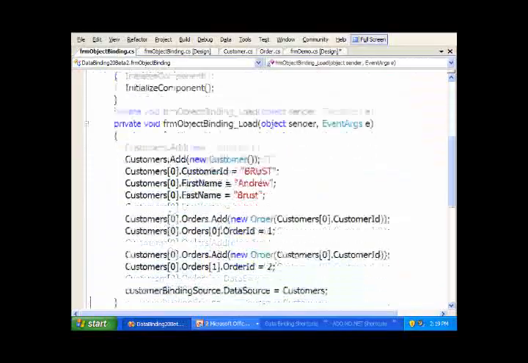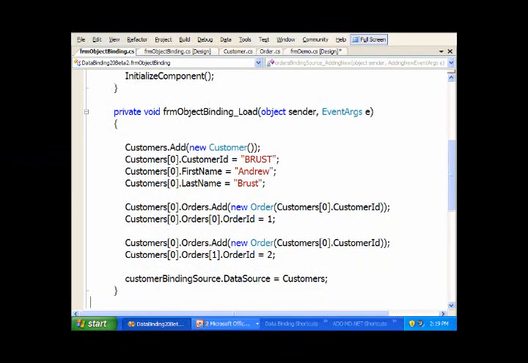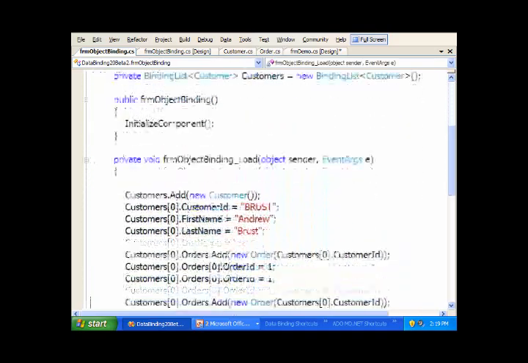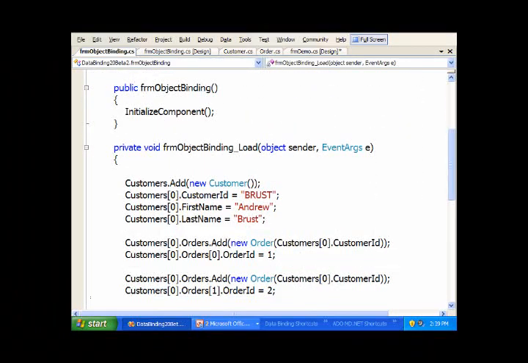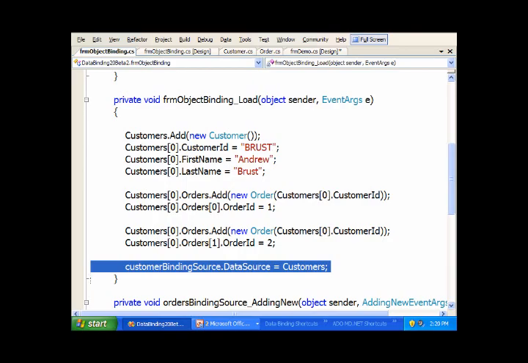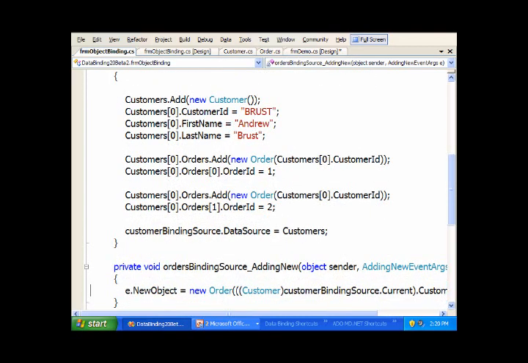In the form load, you see I am first of all doing some maintenance on a locally declared customers binding list object. And what we're doing in the form load is adding one arbitrary object to that collection. We're also adding a couple of orders to the orders collection for that customer, and that's specifically so we can have a little data to work with. Then I'm manually setting the data source property of the binding source object to our binding list of customers. This line of code will turn out to be key.